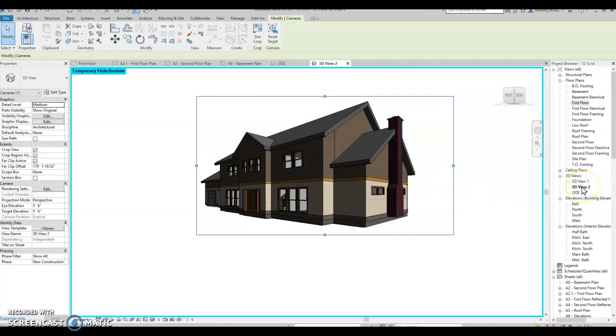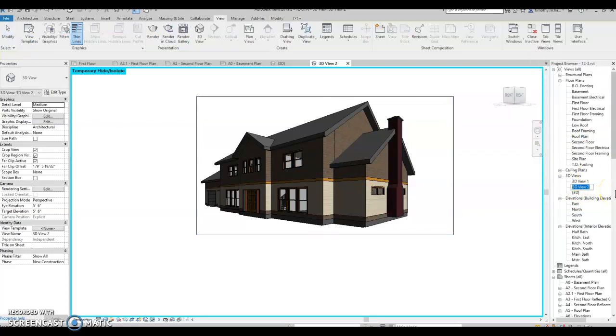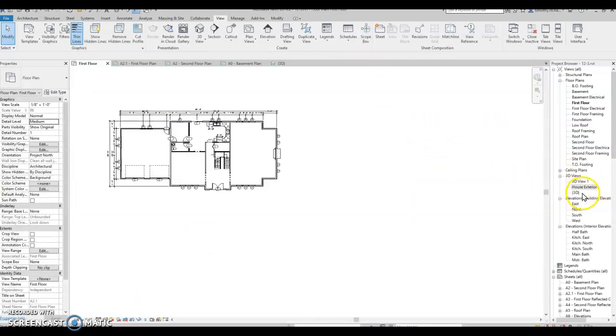So it says 3D view number 2 here. I'm going to rename that and call that house exterior. And I'm going to close.